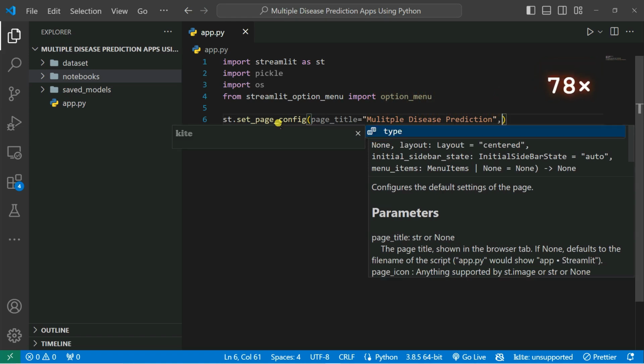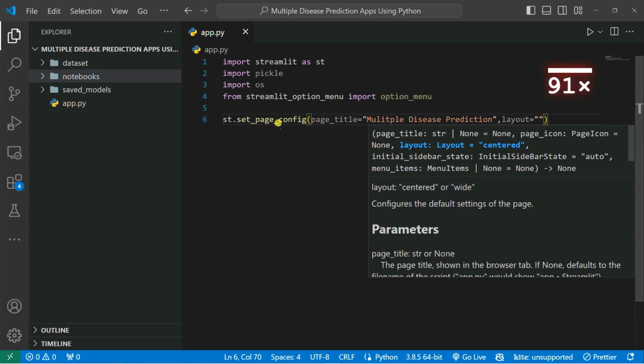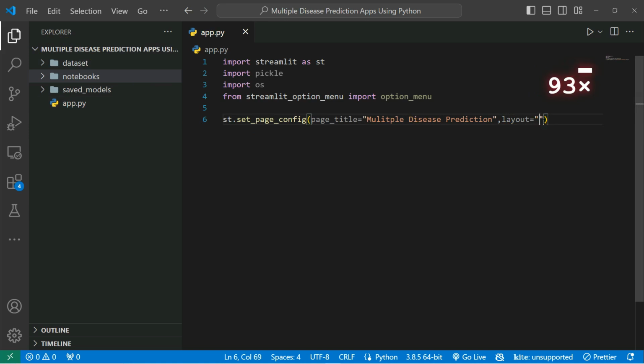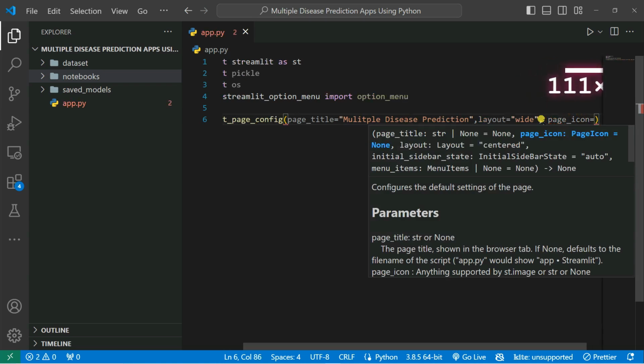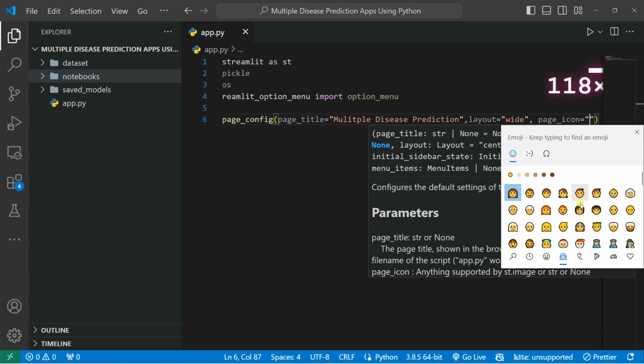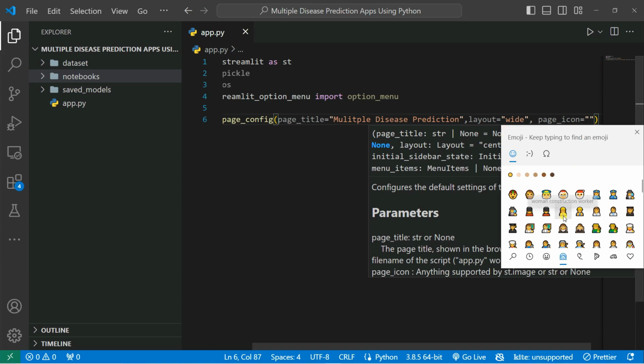Inside that, you also give the layout, in which layout you're going to see it. It's better to give the wide layout so that your application covers all of the space. So let's give it layout equals wide, sorry, not white, wide. And I'm going to give the page icon. You can give a page icon, but by default I'm going to make it blank right now. You can also use the Windows button and the dot key, and it opens the emoji options on your Windows keyboard. Okay, so you can select any of them.